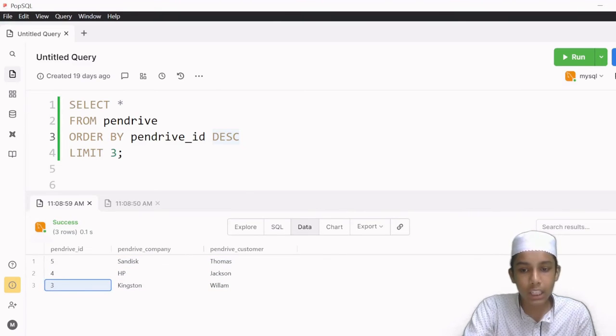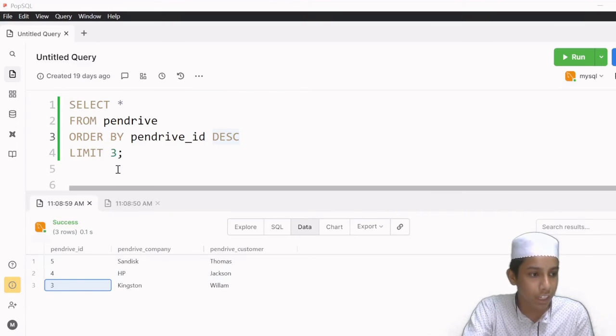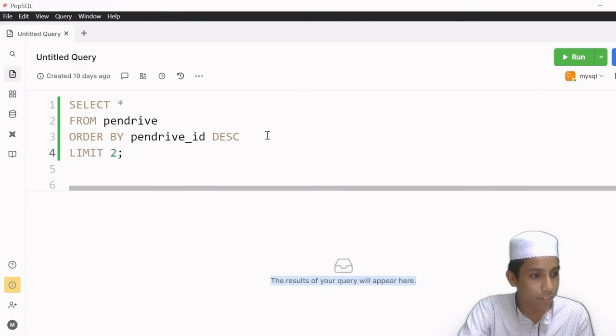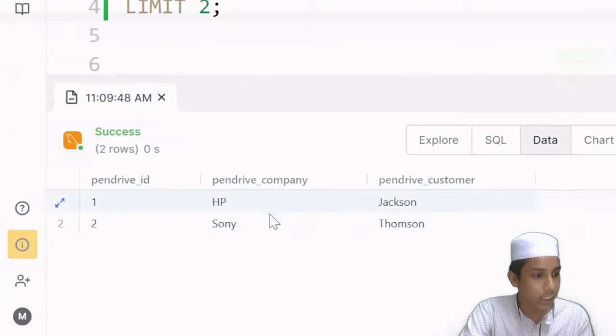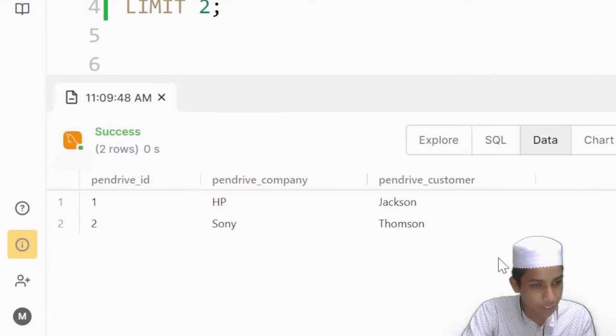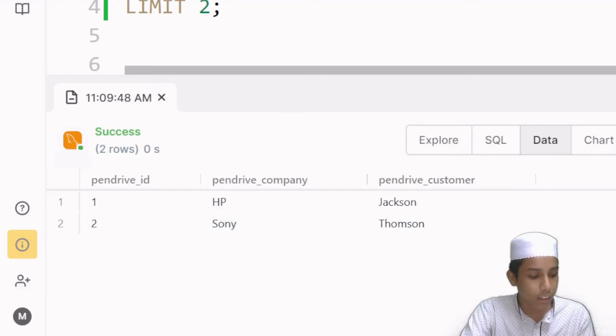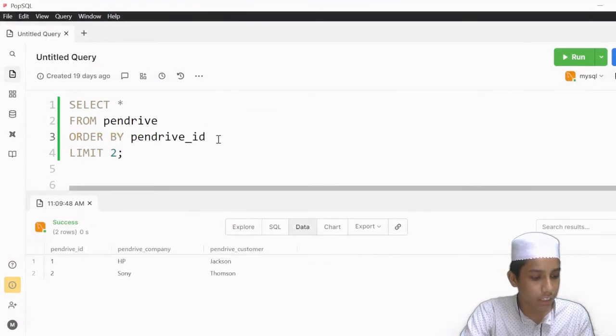Like the 3rd one is coming always because it's in the middle, and we want to limit till 3. But if I give 2 here instead of 3, and remove this one and run it, as you can see, it's showing HP Jackson and these both of them. Okay, but I will be giving DESC here again.